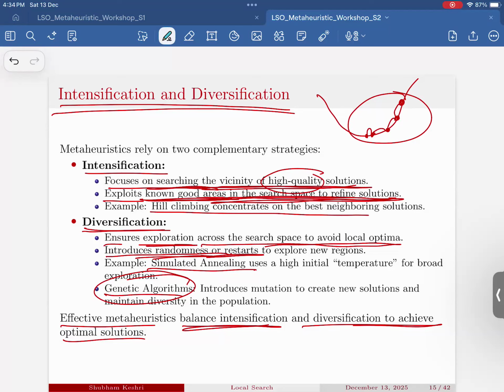But today we will see this diversification and intensification in simulated annealing, which means intensification follows diversification. Yes, in most of the cases. You can do that simultaneously as well. Genetic algorithm does that simultaneously. In single solution metaheuristics, this is the case. First we diversify and then we intensify.